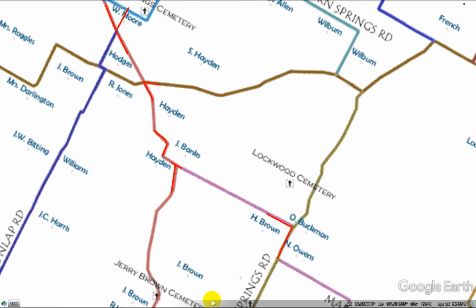So the first one here is the master map for the 1898 county road surveys, the high level map. But I've zoomed in on just Hayden Springs. So you see here the red places are my georeference points, and they lined up pretty well.